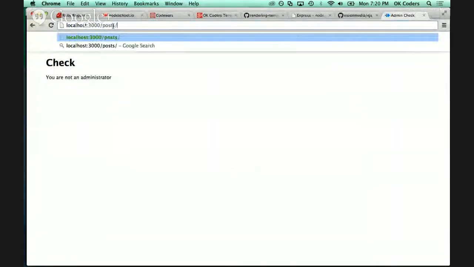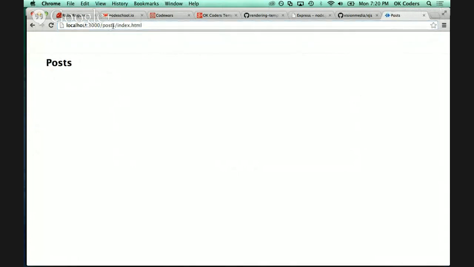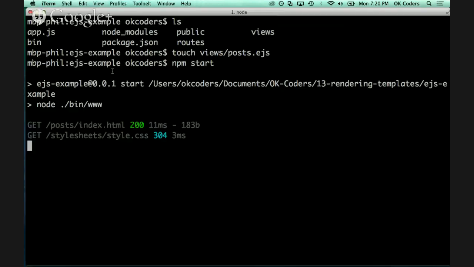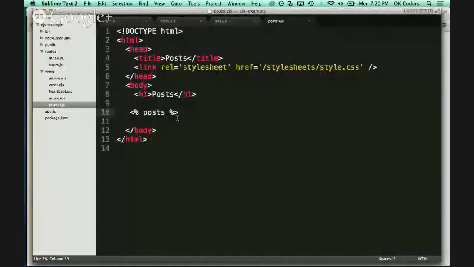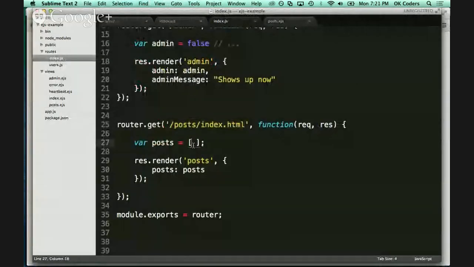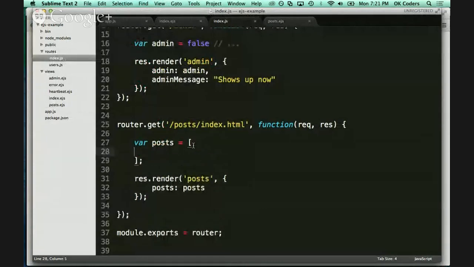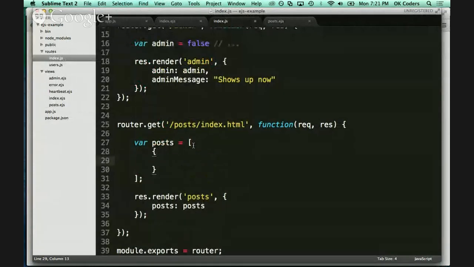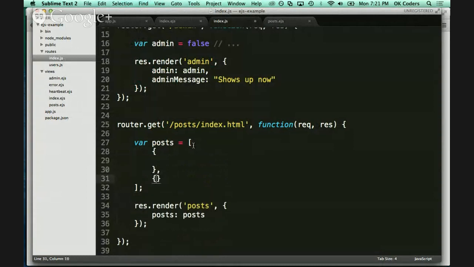Posts index.html, and that's about what I would expect to get, right? Obviously, I don't have anything in posts. But let's go ahead and give ourselves some dummy data. So imagine that we had a blog post. It's an array of objects. Okay, so we're going to have JavaScript objects in this array.